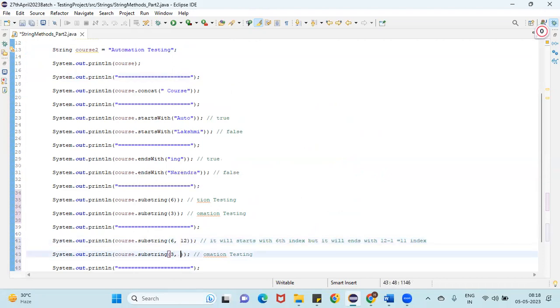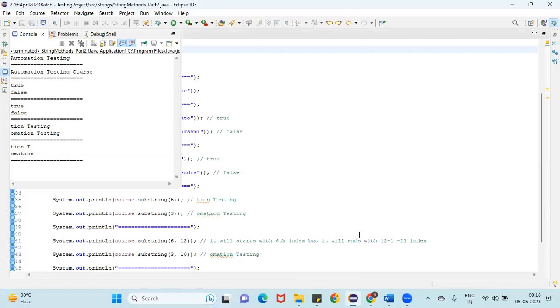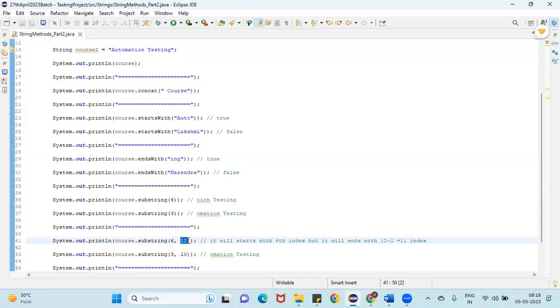See, if you use 3, 10 here, it will print 3 to 9 only, that means it will print from O to N only. Let me execute and show you guys. Are you able to see the output? It is a little tricky, but it is very important, guys. It will start with the start index, but it will end with the end index minus 1, guys. Understand? Yes, got it. Any questions or any doubts as of now?